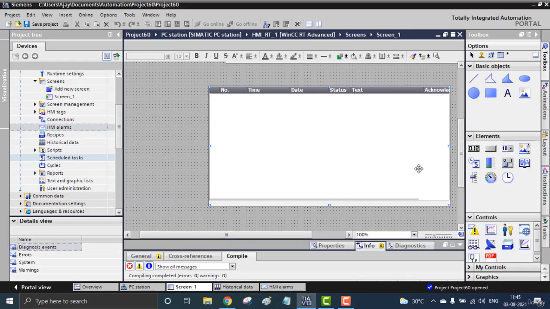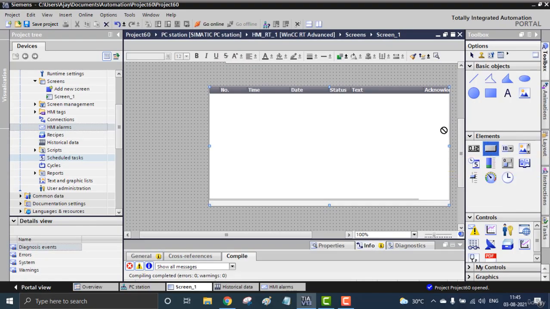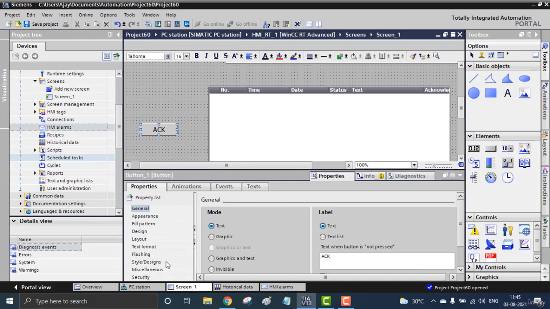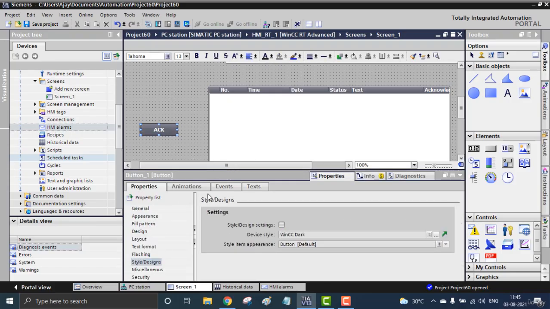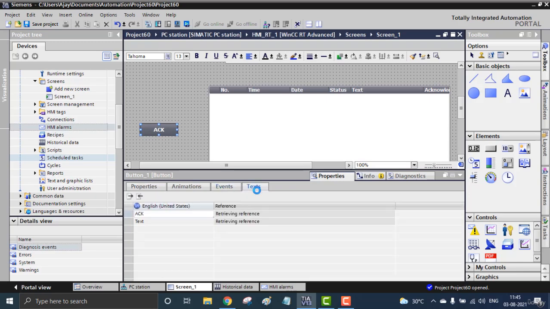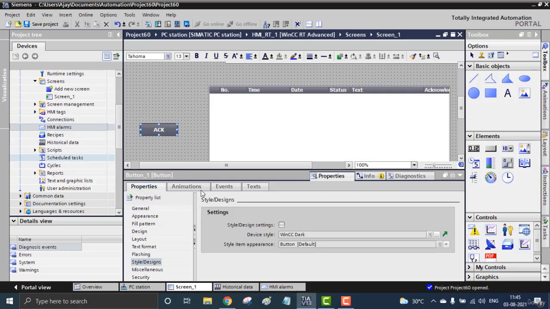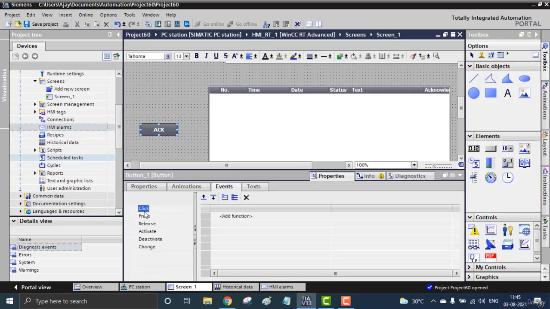For acknowledgement, I am not using anything special. I'm using a push button. So I just drag and drop a push button and call it ACK, which means acknowledgement. I'm going to the properties, and inside that, to style and designs, WinCC dark. That is the acknowledgement button. Then go to the events, not to any other items. I have to configure the click in the push button.